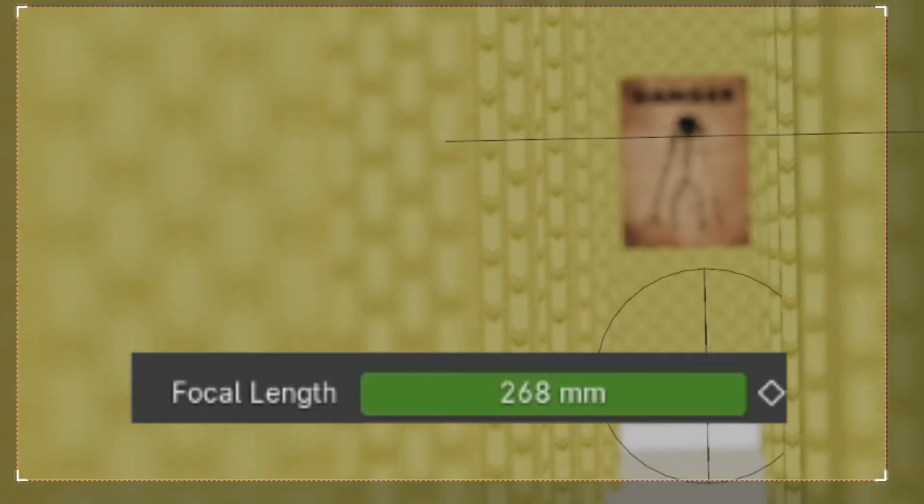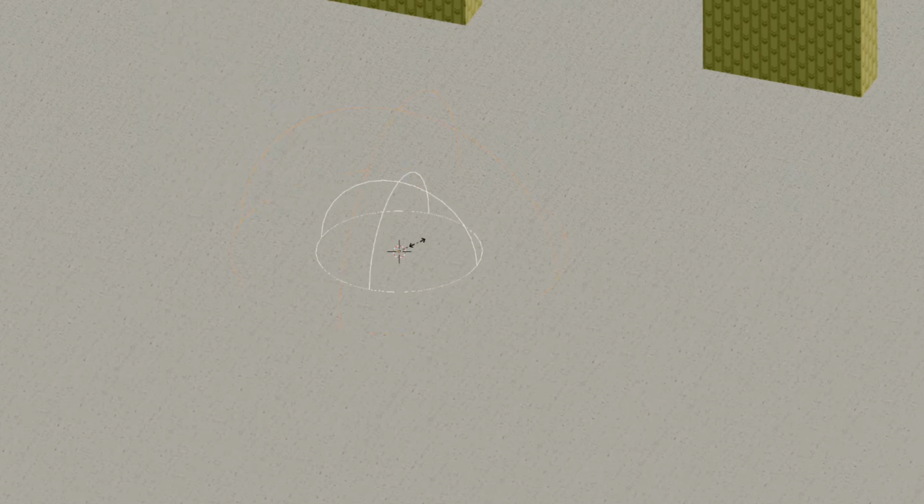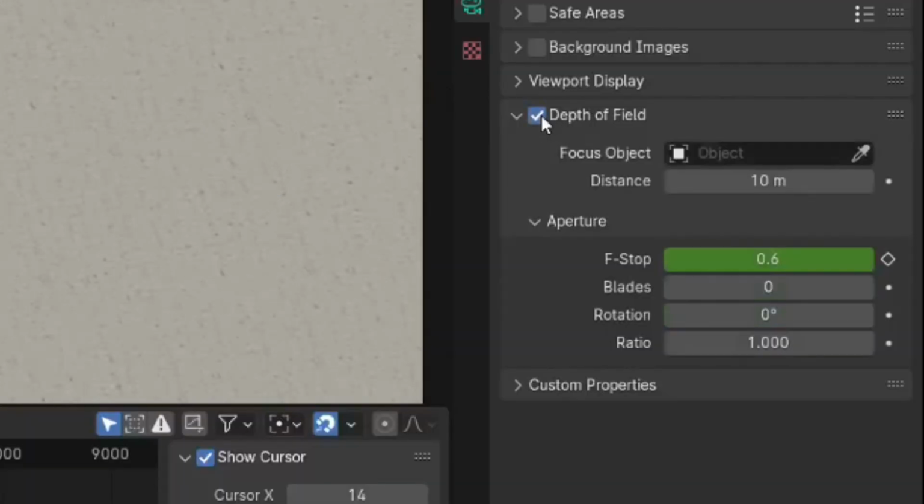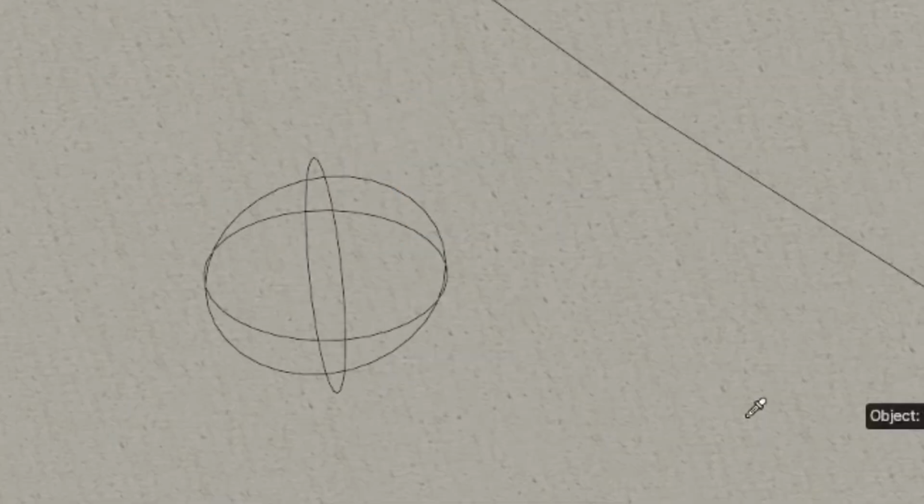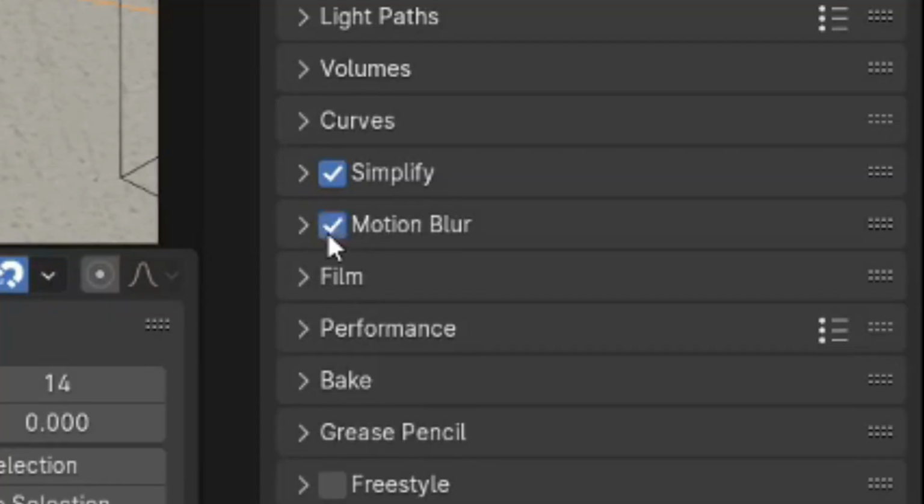Also, to put some objects out of focus, add a new empty object to your scene, enable depth of field in the camera properties, and choose the empty as the target object. Now, if you animate the empty, it seems like the camera is constantly refocusing, which also contributes to realism, as it is quite common for older VHS cameras. And because motion creates motion blur, you should also enable it in the render properties.